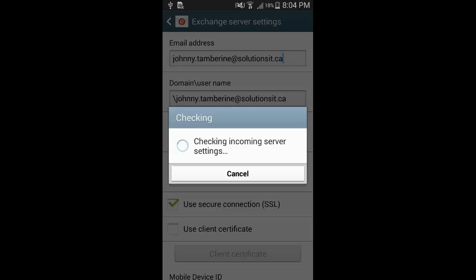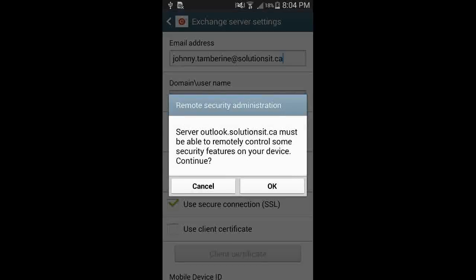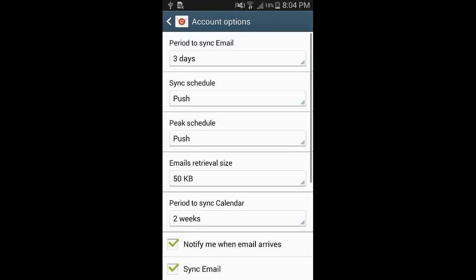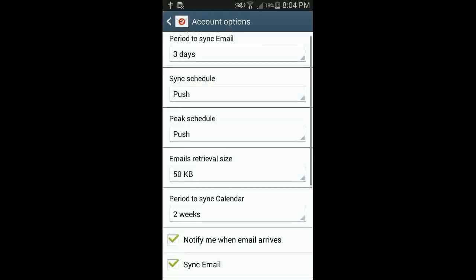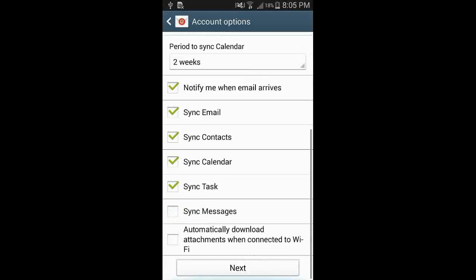Everything should configure itself and a few things will fly by. This window is just saying that your company has remote access to some of the security features on your phone. Just hit OK. These settings are fine as default. If you want a longer syncing period of your email, you can change that at the top. Otherwise, hit Next.